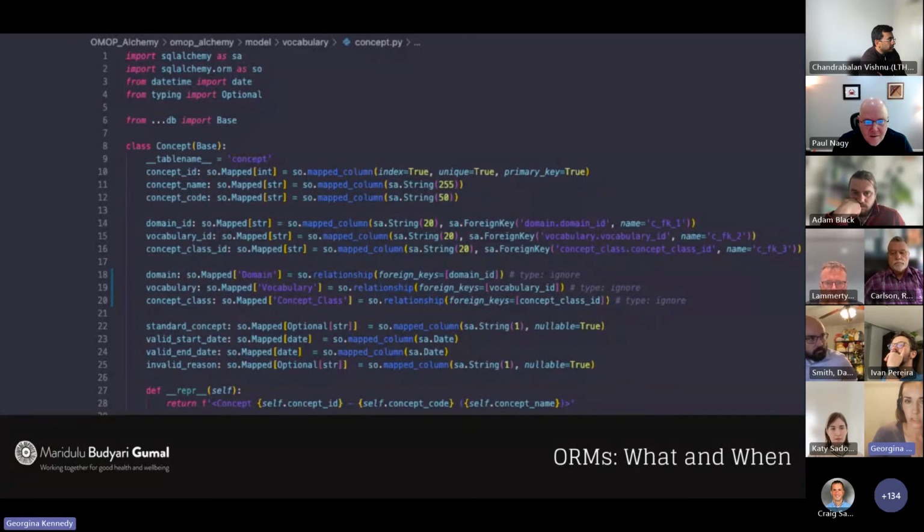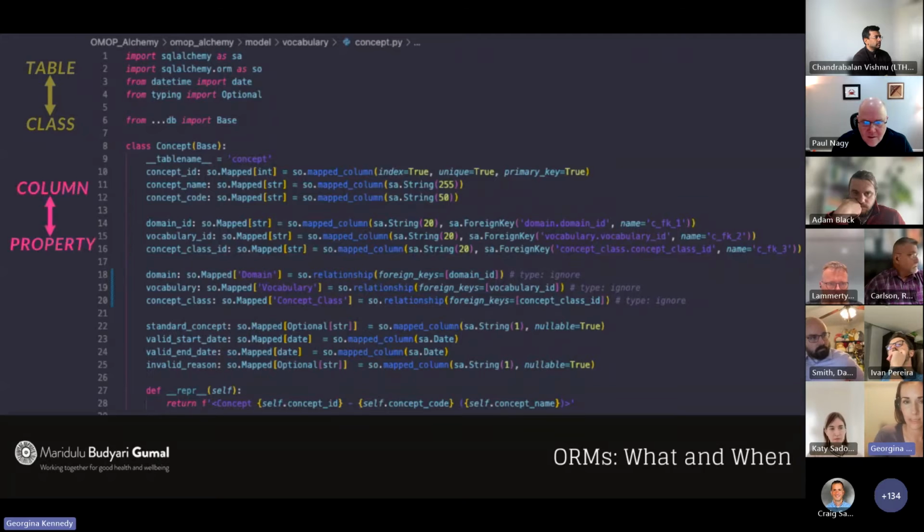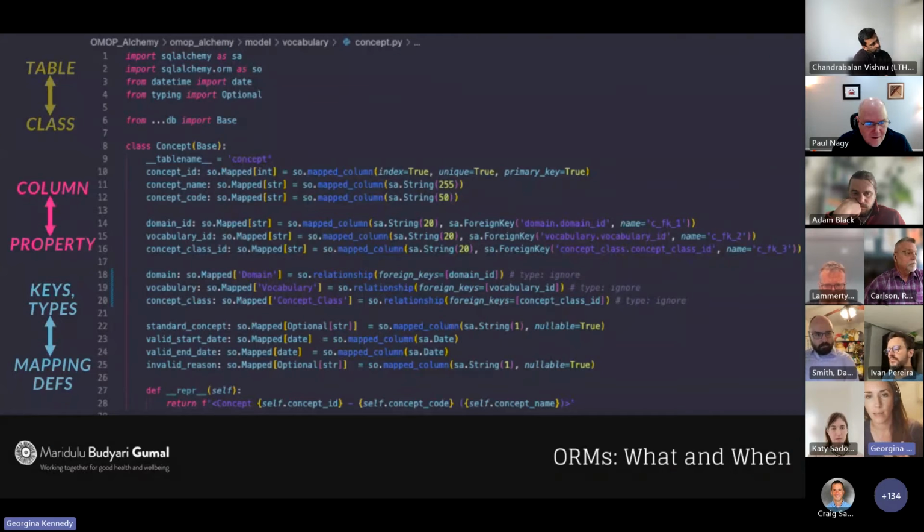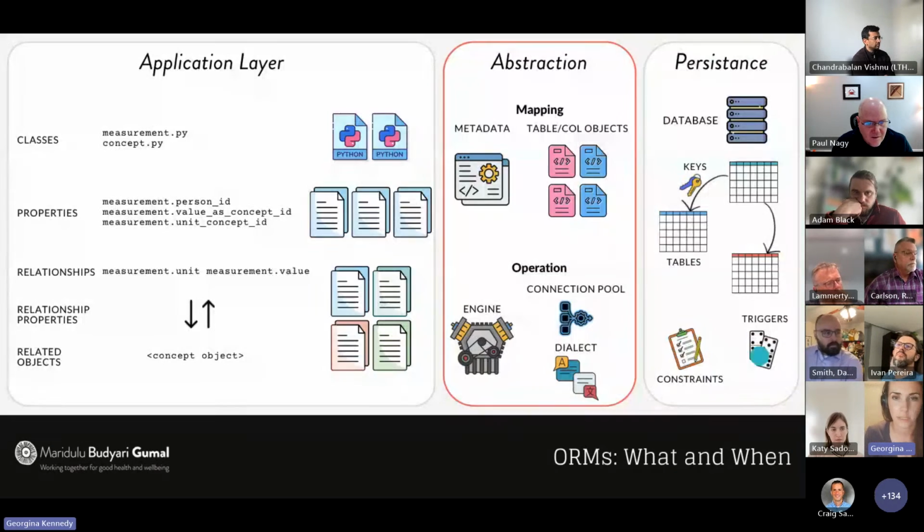And so what does that actually look like? If we look at the mapping of the concept table for a second, don't worry about the details. Hopefully it's not that hard to draw a straight line between what you know of the OMOP model definition and what's rendered here. But for our purposes, it's just enough to remember that the table definitions are expressed as classes, and you get columns as properties of that class. And the column mappings define the details of the things that underpin that, like the keys and the data types.